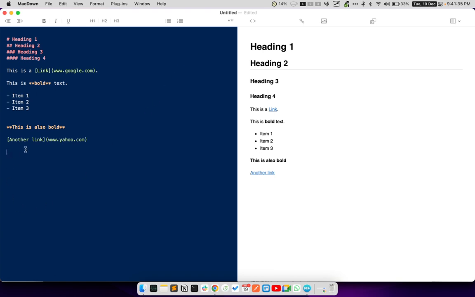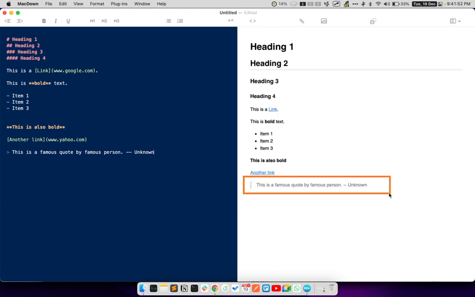So if I want to put a quote over here, I can simply click this button and say this is a famous quote by famous person unknown. So it automatically, here on the right hand side, you can see it automatically just formatted it as a quote style.